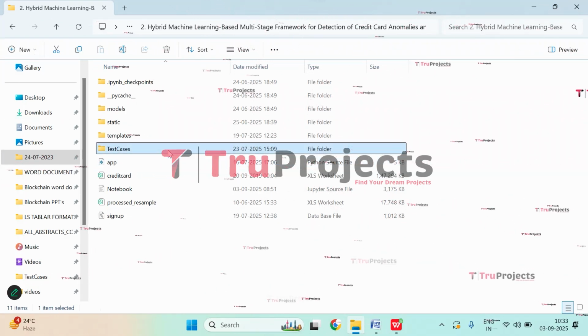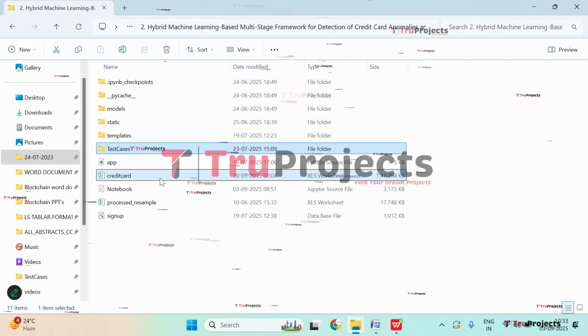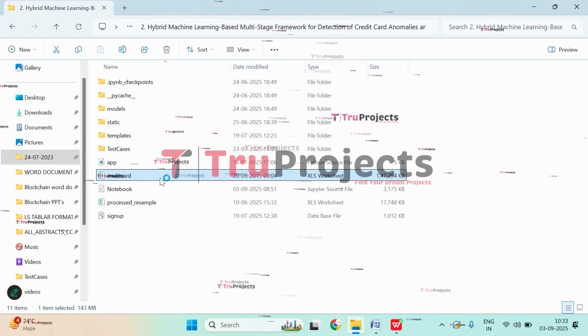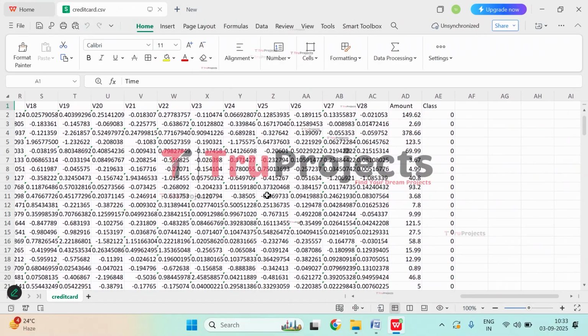In this, we have the dataset sample file that we will be using in the front end. So this is the dataset that we have used. Here are the different features. Based on these features only, we will be predicting the output.